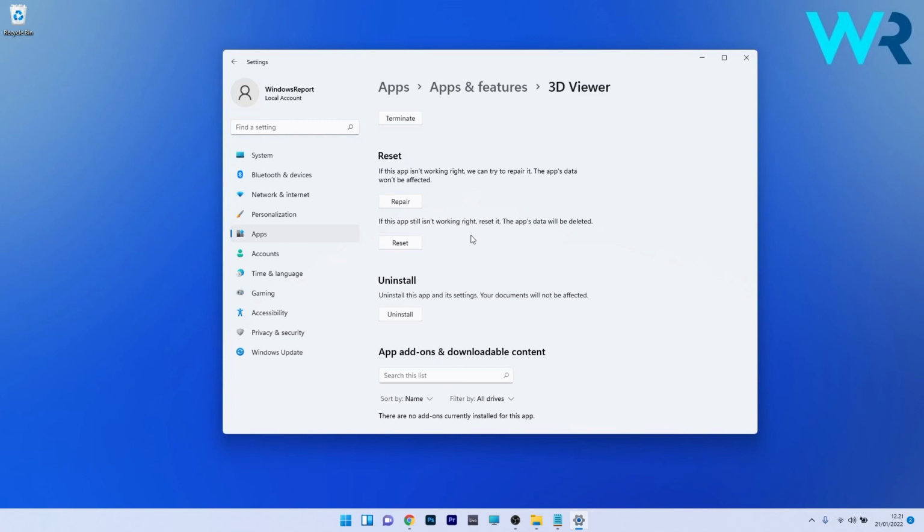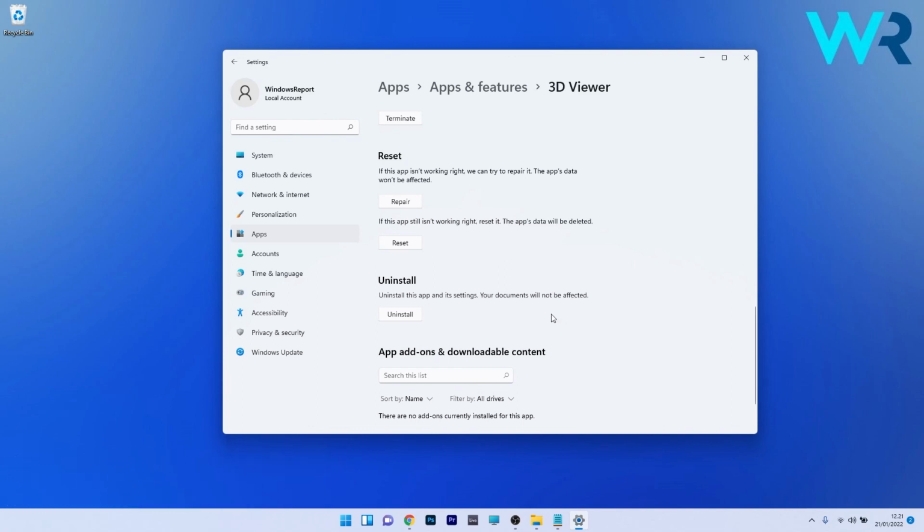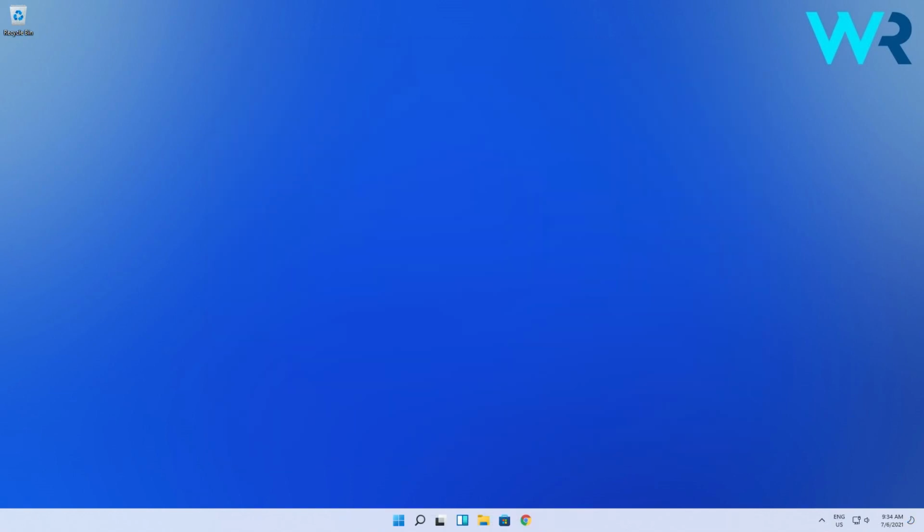And lastly, another useful solution is to uninstall the game and reinstall it. So if you want to uninstall the game, just click on the Uninstall button to start the procedure. Afterwards, restart your PC and then proceed to reinstall Minecraft. And that's it, plenty of solutions to consider.